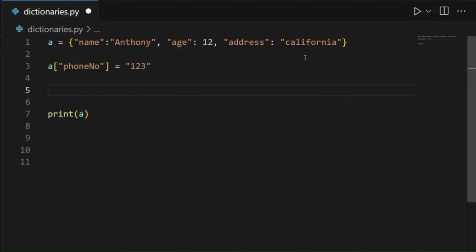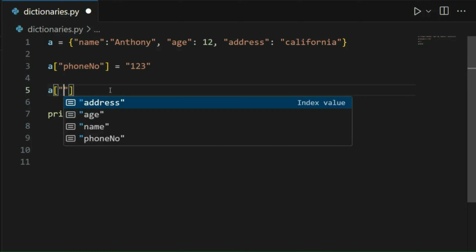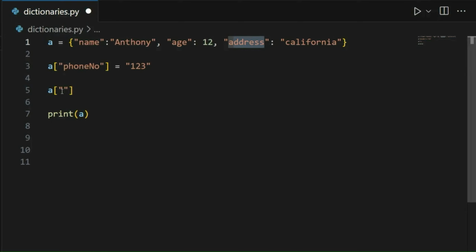Now, another thing is how to update values in the dictionary. Let's say Anthony moved out and he moved to New York. So I have to change the California here to New York. I can do that by using the key here, which is address, and we'll change that to New York.